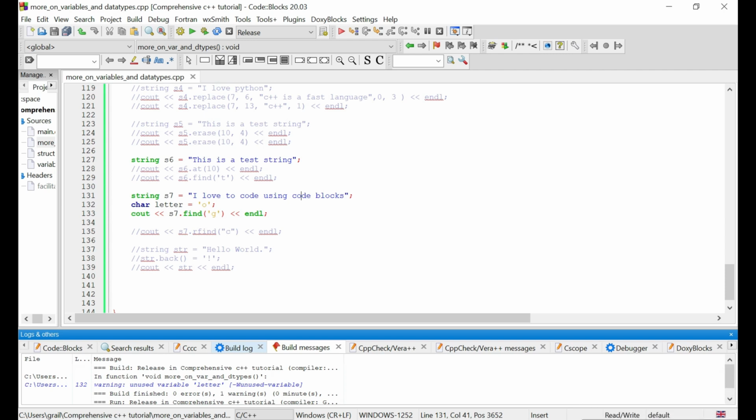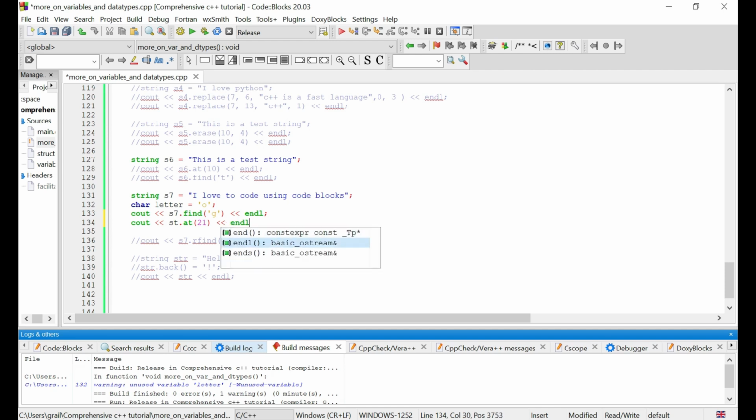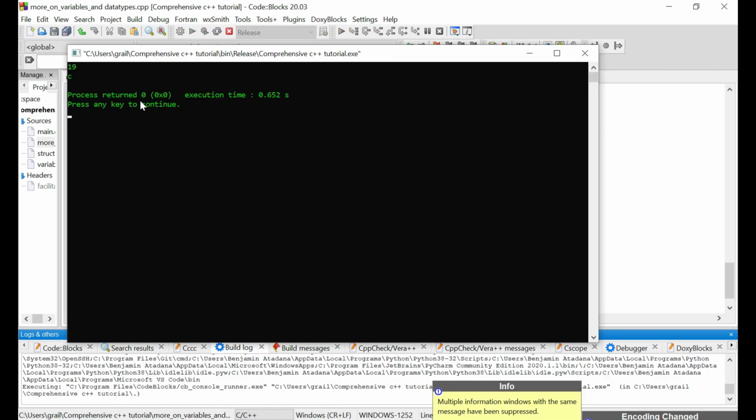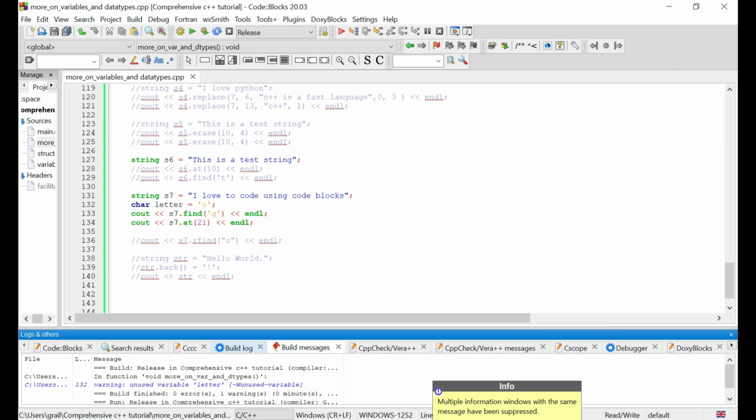And in order to verify that, let's use the at operator to find out if it's on the 21st index. So s7 dot at 21st index, and we want to end line over here. We want to print this. Oops, sorry, s7, not st, s7. And we run this, and we have C. So the 21st index is C.